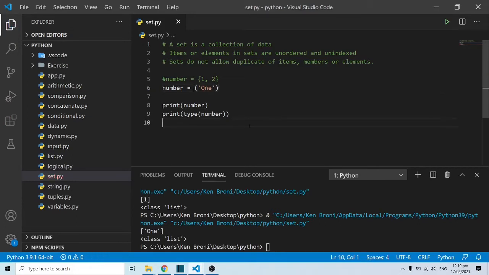So by putting the parentheses, this becomes a tuple by default. Now, if I run this, we see that yes, we've printed 1 over here, but as far as the data type is concerned, we are seeing a string. I was the one who said the moment we put it in parentheses, it becomes a tuple. But in this particular use case, it is not going to be a tuple. It is only going to be a tuple when we bring a comma after it.